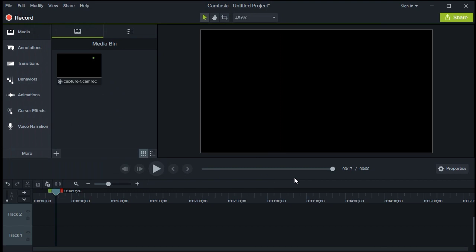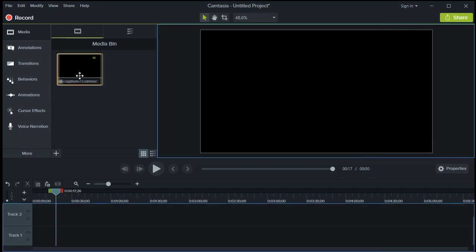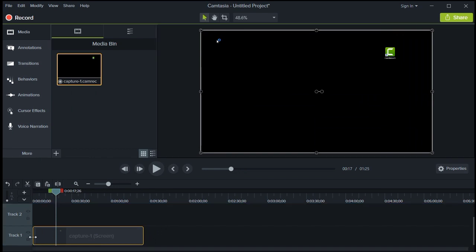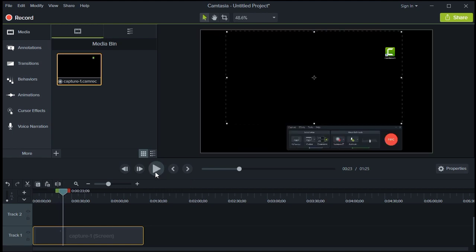As you can see, that recording will be put in your media bin. To begin, just drag and drop the video to the timeline below. Most of your editing process will be done here in the timeline. You can click Play to preview the recorded video.